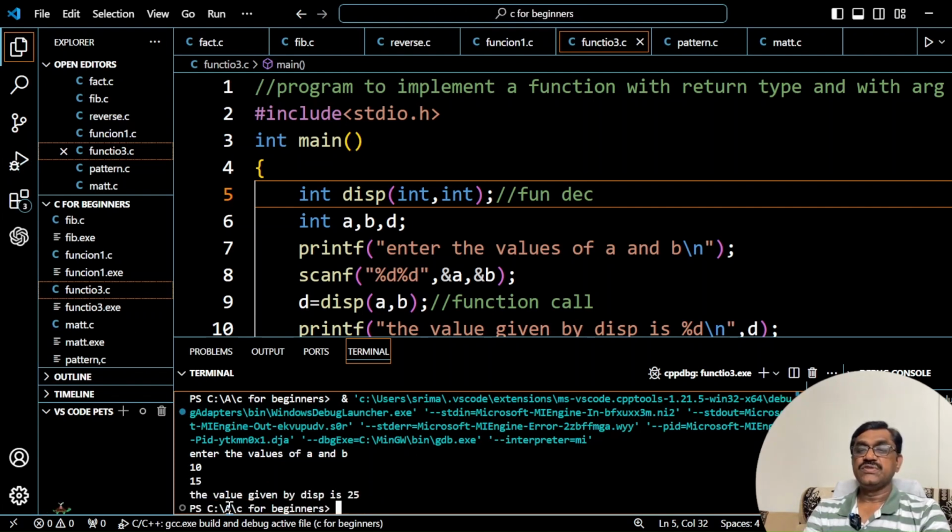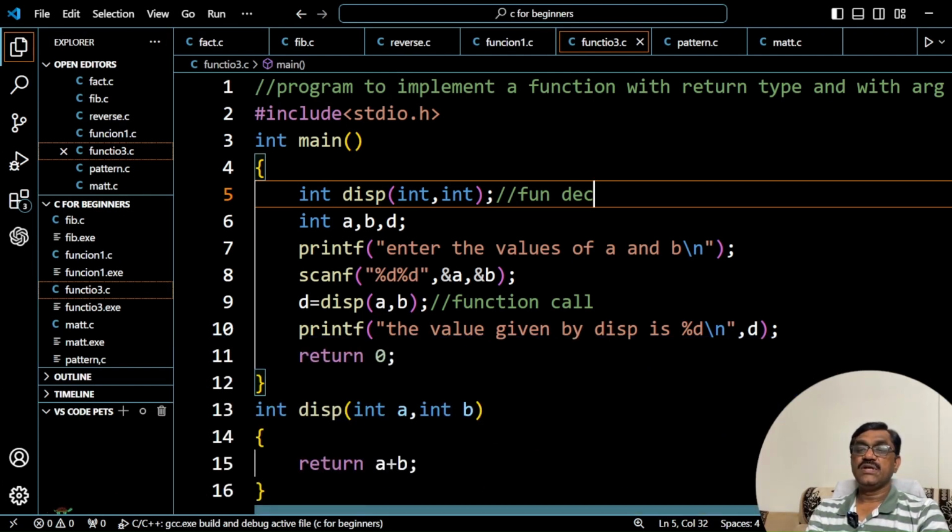D. You see there, the value given by display is 25. It has taken 10 and 15 and added 10 plus 15, how much? 25. And that 25 is returned back to the main and stored in D, and D is printed. So this is the way of implementing the various types of user-defined functions. Next we will see a factorial program to find the factorial of a given number.